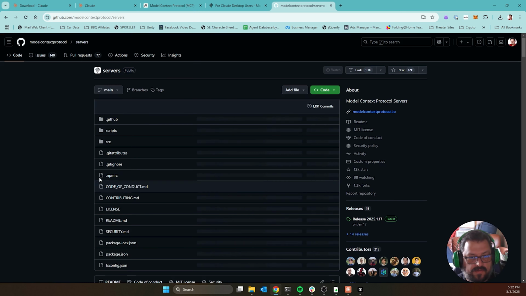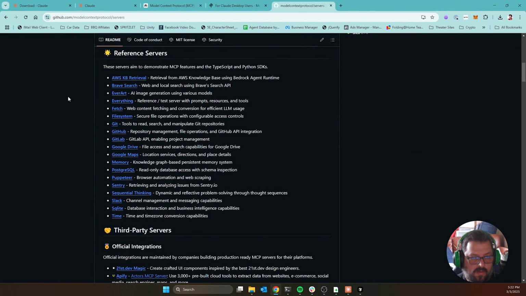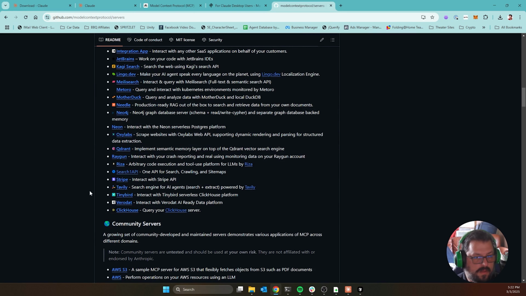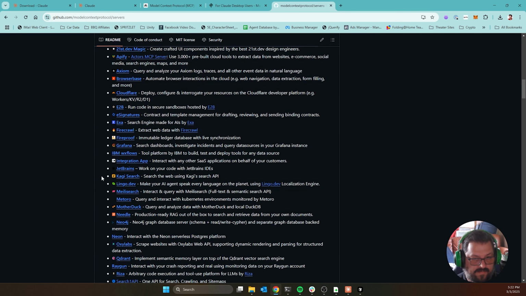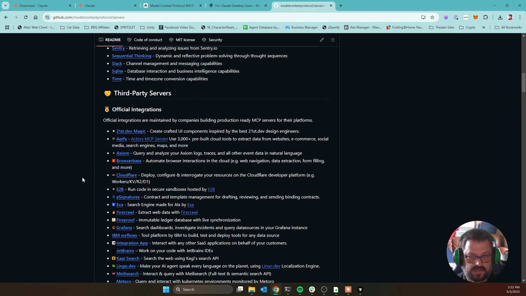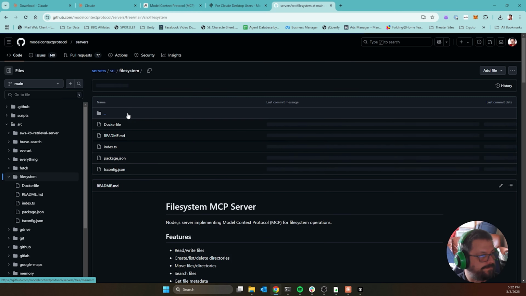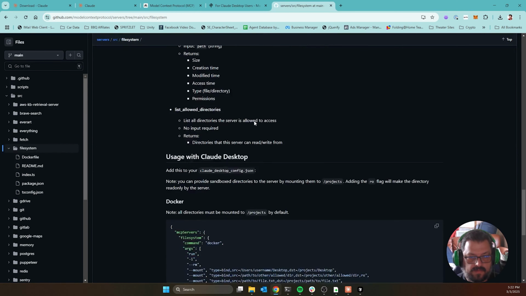So we're going to go to servers. All right, and then in the list is going to be all the things that they currently have connections for. And there's quite a lot in here, and this can become very, very powerful depending upon which ones you hook into. But for right now, all I'm going to use is the file system. All right, so it will give you some instructions on how to do it.